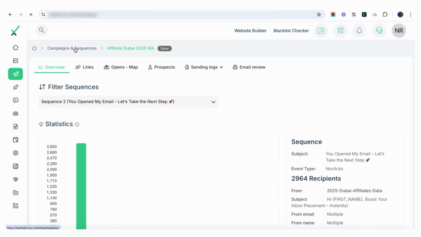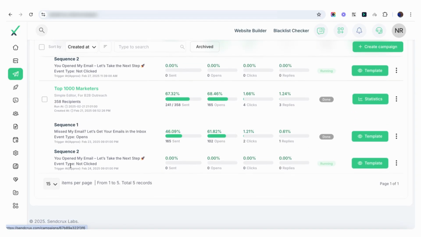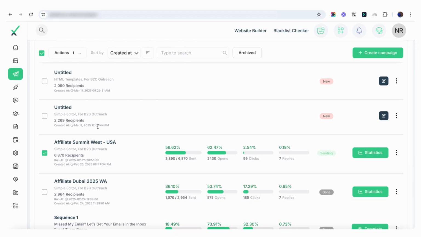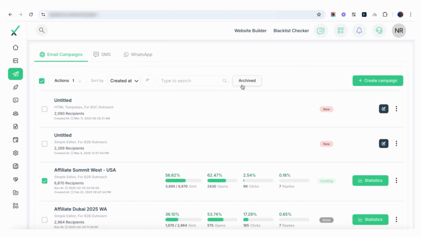This is how you can check the statistics. If you have campaigns you want to hide, select them and then hit archive. The campaign will go to the archives, where you can access all the campaigns.